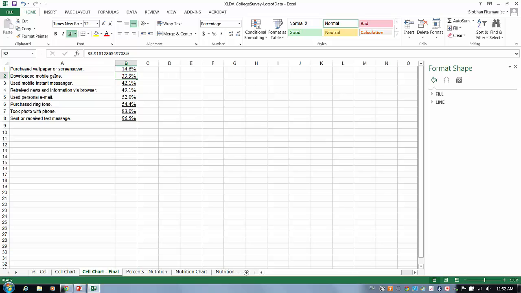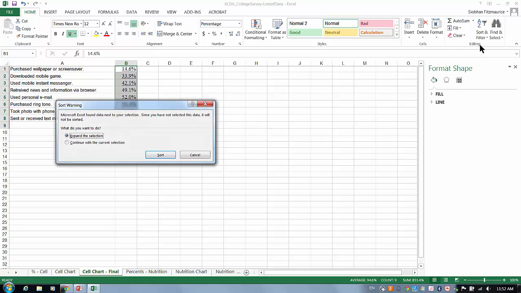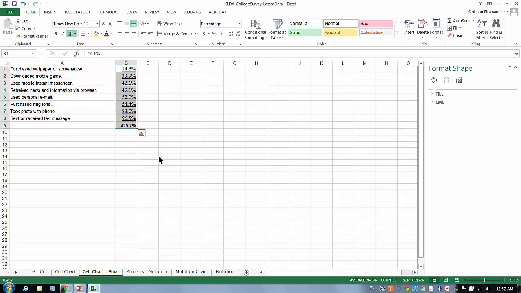Okay, so now we do want to order them again, from smallest to largest. So let's click on Sort Smallest to Largest. It asks me, do I want to expand? I say yes, and I've got it sorted. Okay, let me just get rid of that.